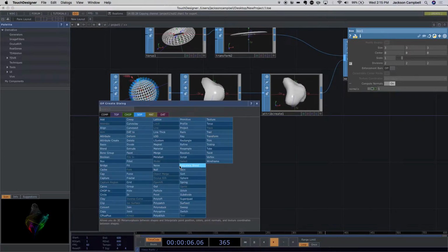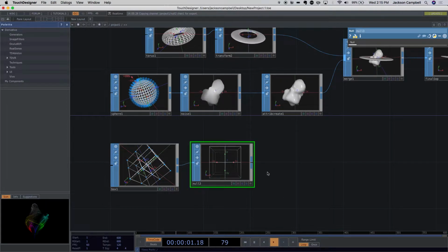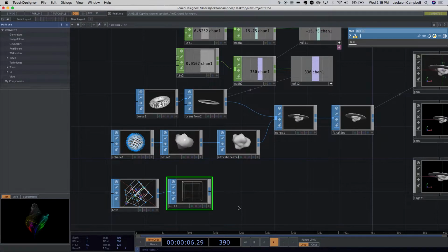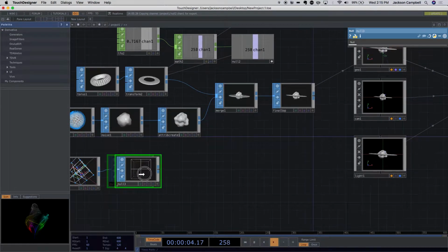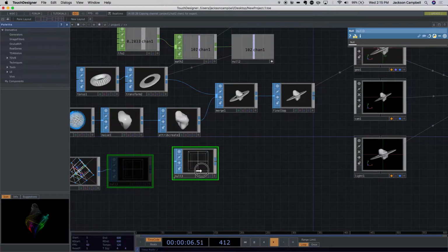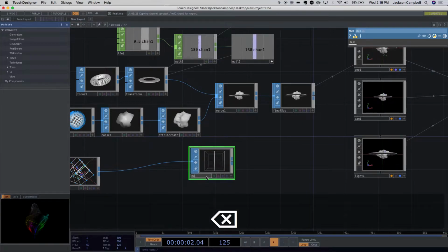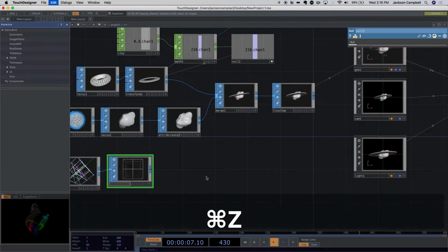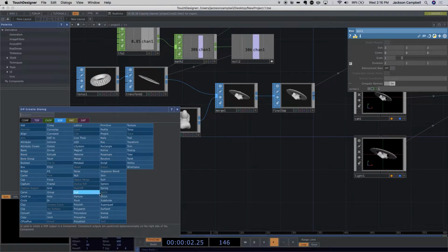Let's send this to a null. Let's name this null, and we're going to name it instance, I believe. No, I'm wrong. Just leave it as whatever it's called. Sorry. You can delete it if you want, and just make another one.